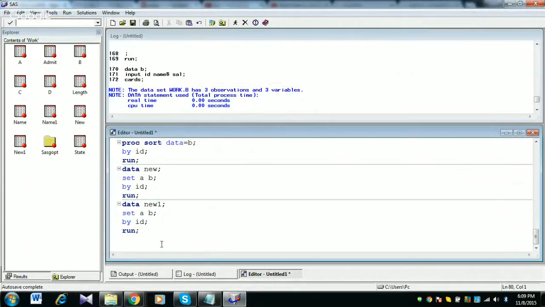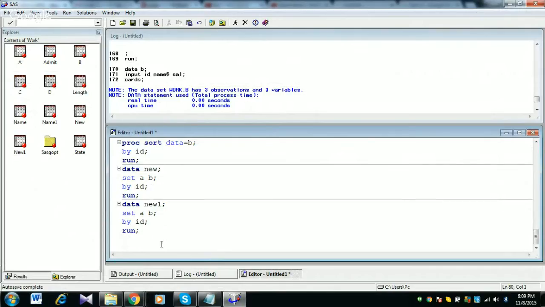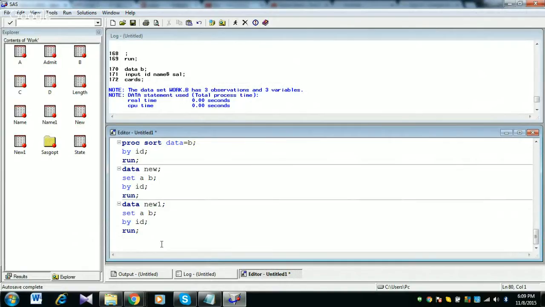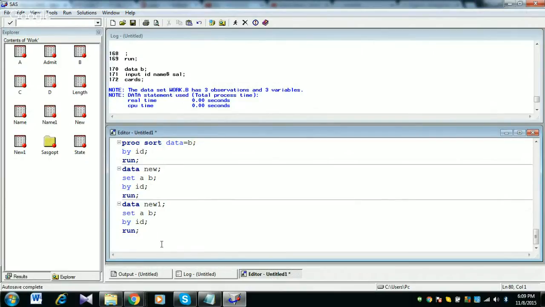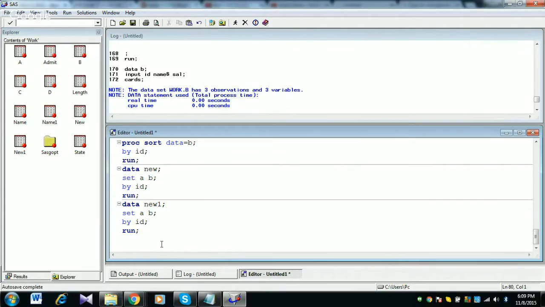Merge is only used to merge the tables, and generally it will take the values by matching. It's not like it just appends the tables. It will only take the matching values. By using merge we can match up the tables. Okay, so let's see. We'll go with these two tables only.